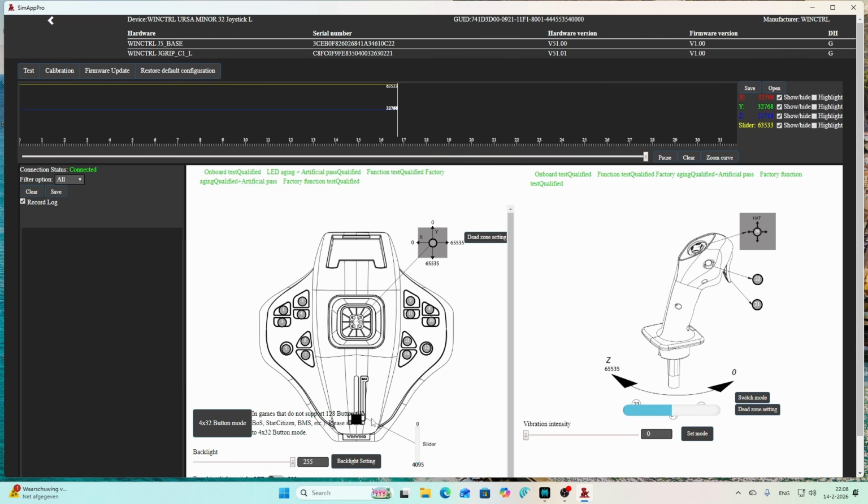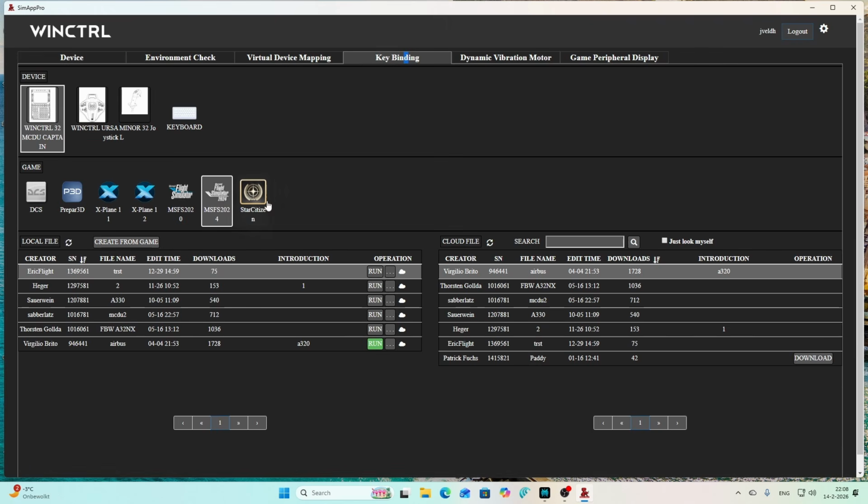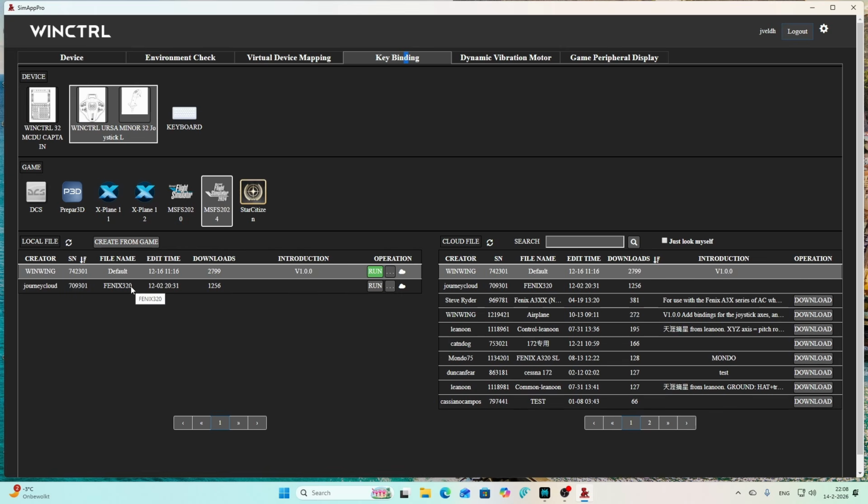For example, it didn't configure the throttle. It didn't configure the joystick itself, right? Where you can move the aircraft around. It didn't configure the Z-axis and the X-axis and the Y-axis. So let's see if that other profile works better. Keep in mind that the key binding part in this case is specifically for the Phoenix A320.